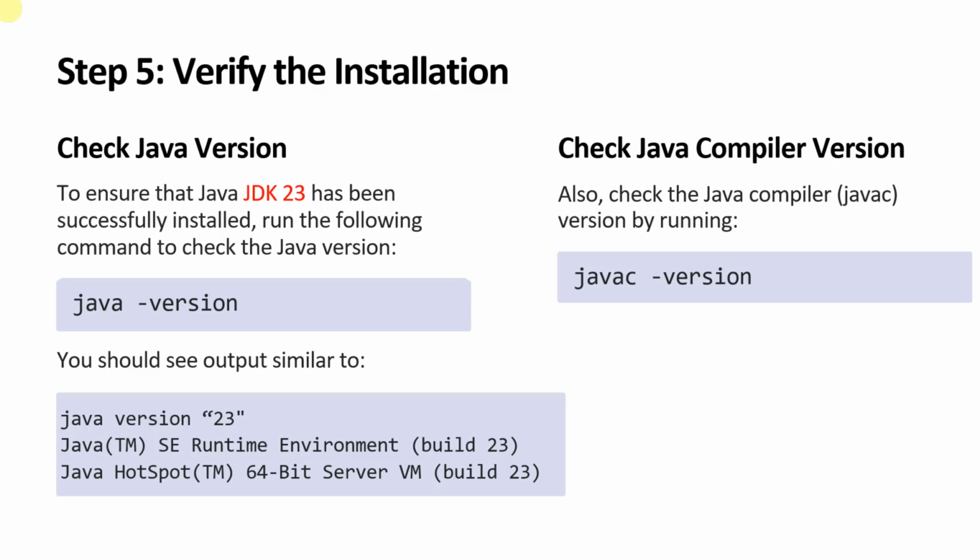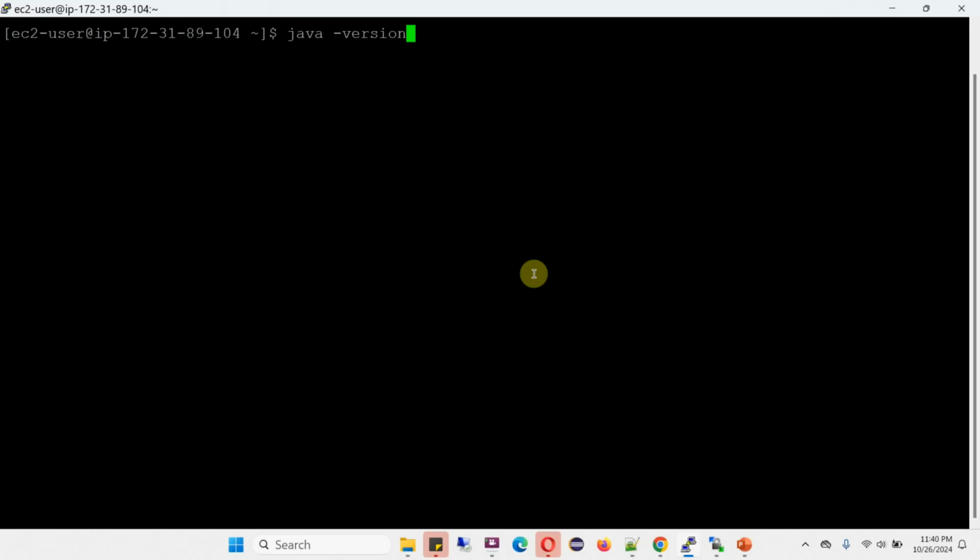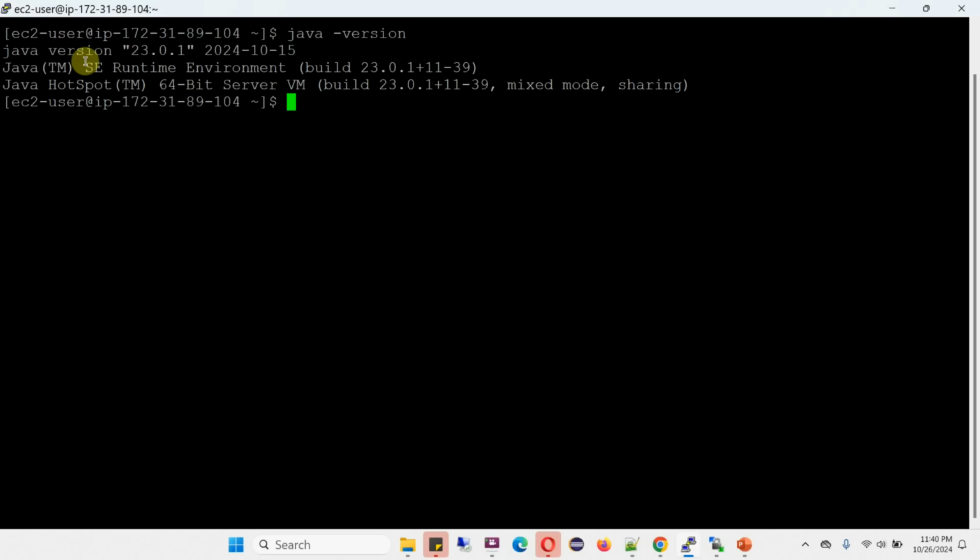Step 5 is verify the installation. Check Java version. To ensure that JDK 23 has been successfully installed, we have to run this command, java -version. Then you will see output similar to this. Also, you can check the Java compiler version by running the javac -version command. Run this command. And here you can see the Java version is 23.0.1. From this, we can confirm JDK 23 is successfully installed in this Linux machine. Run the javac -version command, and we got the Java compiler version is 23.0.1.